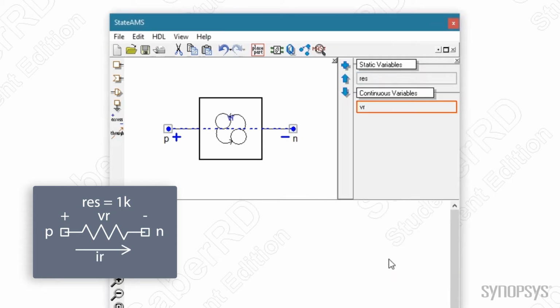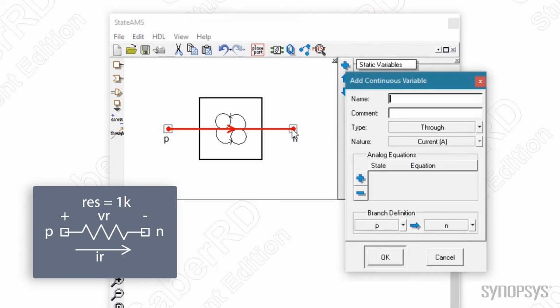Finally, the current through the resistor needs to be defined. Pressing the Add Through variable puts an arrow at the tip of the mouse. Clicking the first P pin and then the N pin gets the direction of the current. A dialog box appears for a continuous variable, and it is given the name IR.